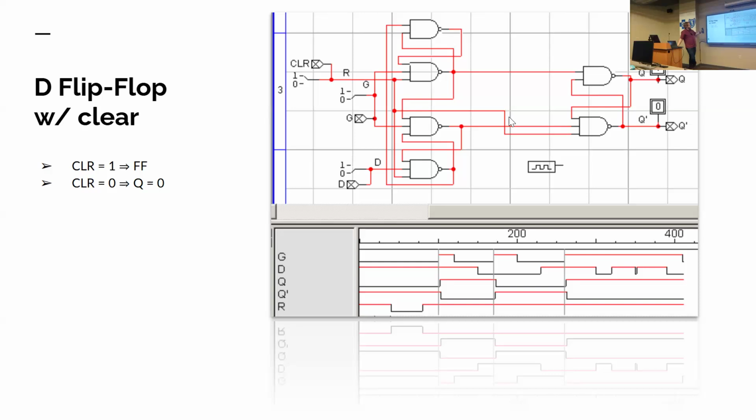Okay, so putting clear to 0 means it's going to be stuck at 0. You got to put clear to 1 in order for it to work as a flip-flop. And we're going to have a master clear switch that we can flip that's connected to all of our registers, so that when we're ready to restart a program in our computer, we can just set that clear to 0 and it'll just reset all of our registers.